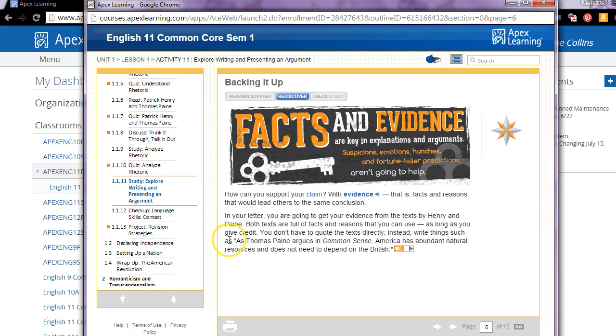Instead, write things such as "Thomas Paine argues in Common Sense that America has abundant natural resources and does not need to depend on the British." So this has quotations around it because it's supposed to be in an essay, but if you write it in your essay, you wouldn't need quotations because it's not a direct quote. So I don't want you to be confused by that. But this does give you some pointers on how to be able to incorporate evidence without using direct quotes.